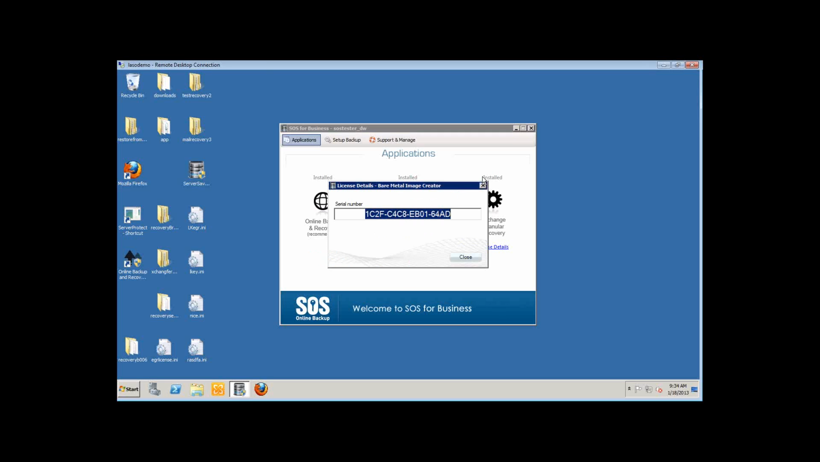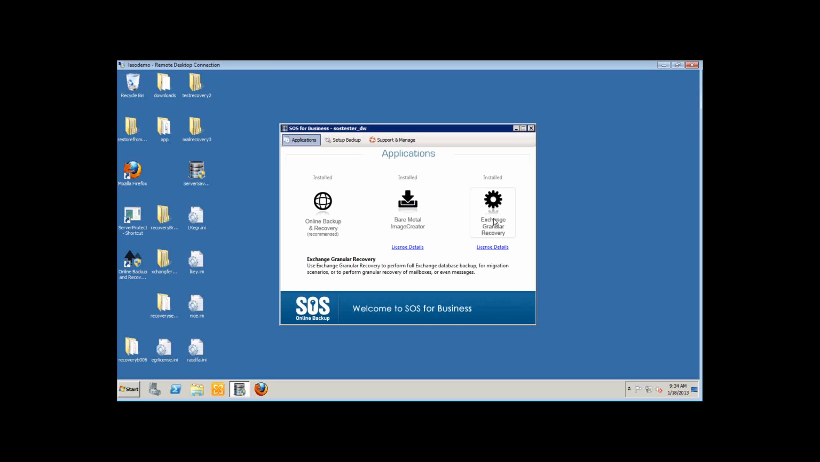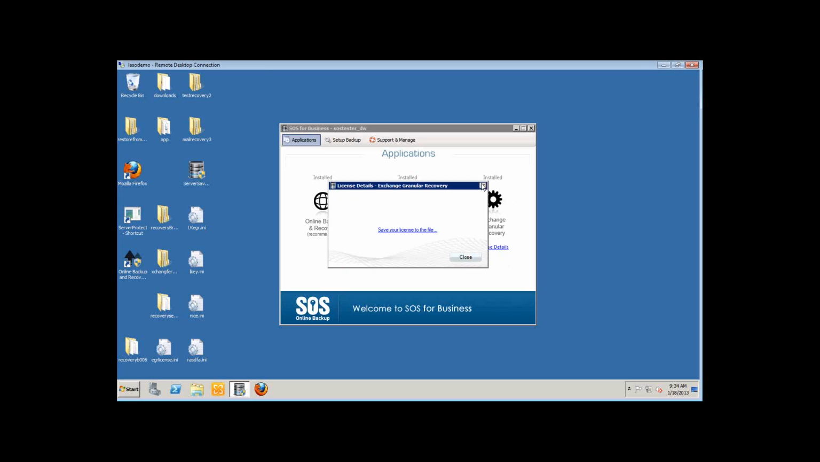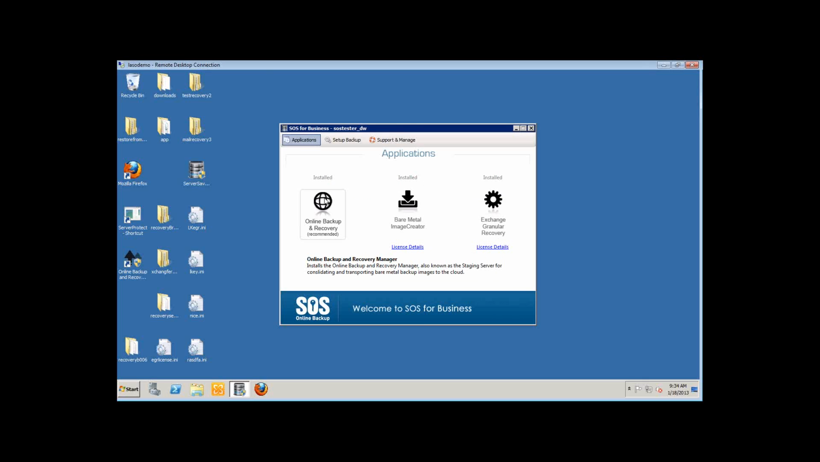It's going to pull this from the dashboard where you assigned the license. And Exchange granular recovery and license details. So it says installed, installed, installed. If there's an update available for any of these, it'll tell you there's an update available, and then you select it, and it'll download and install the update. We already have all these installed, so let's just get into it. Bare metal image creator.